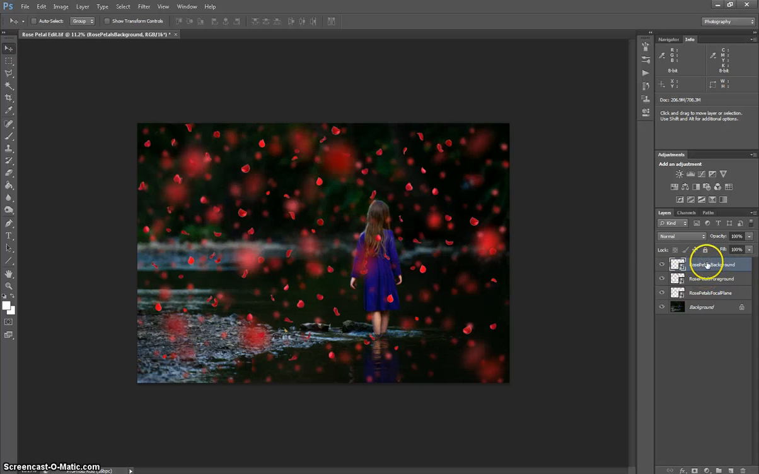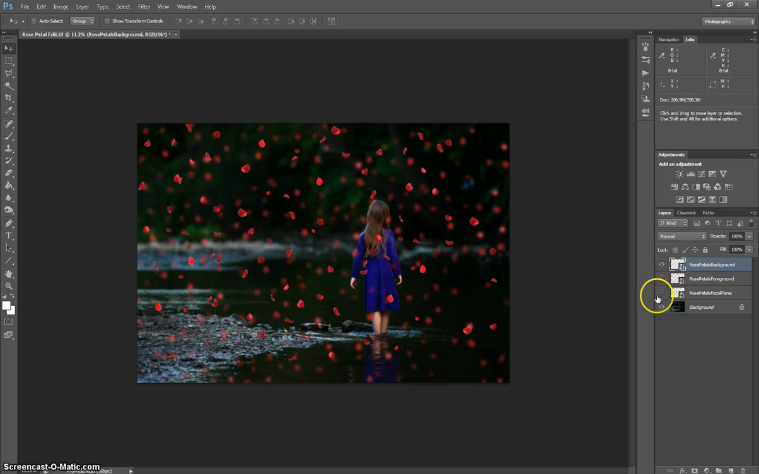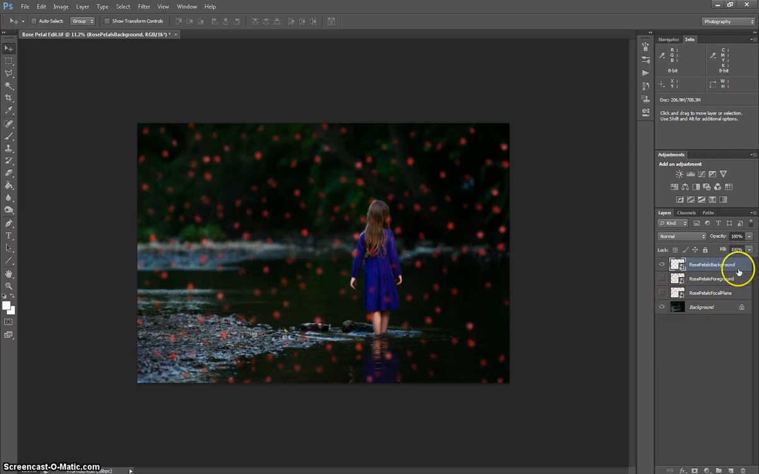And I like to start with the background petals. So let's turn off the foreground and the focal plane. Now the background petals are meant to look like they are behind our subject. That's why they're smaller, because they're farther away from the camera, and they're blurry because they are not in our focal plane.